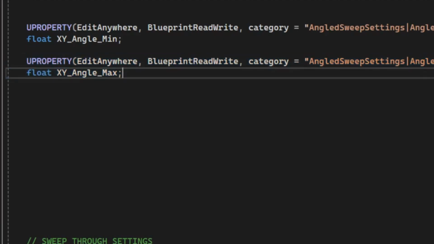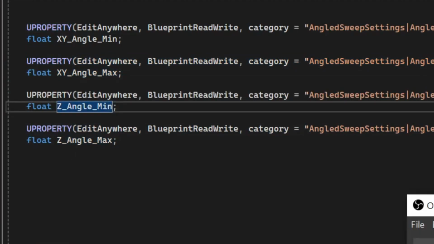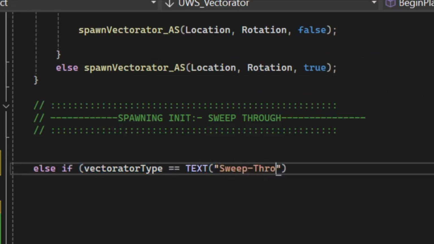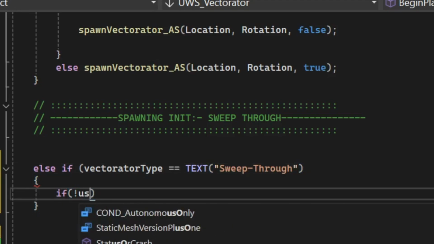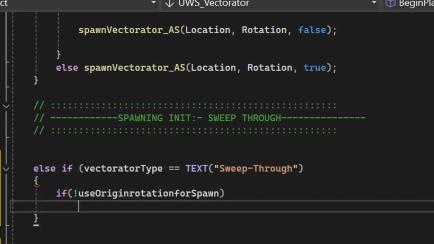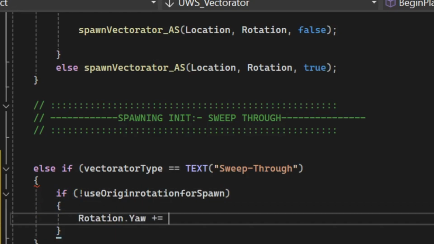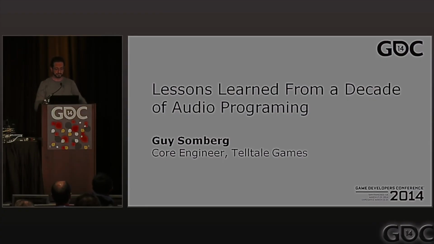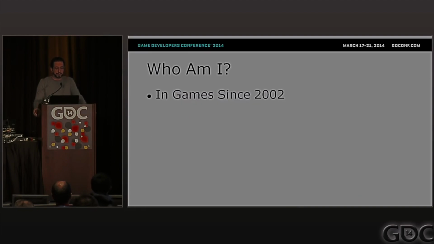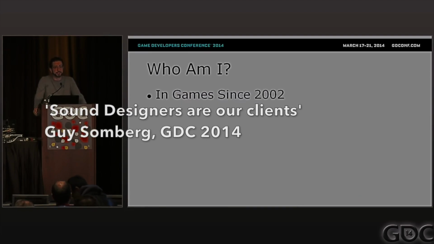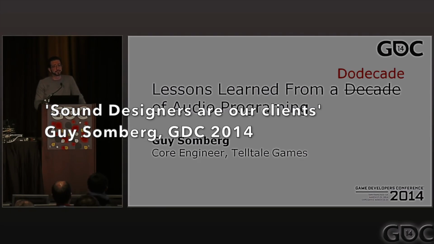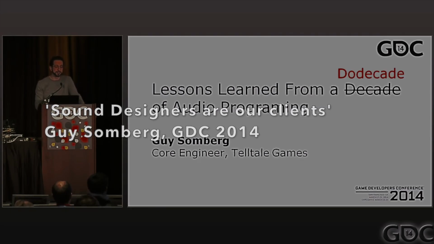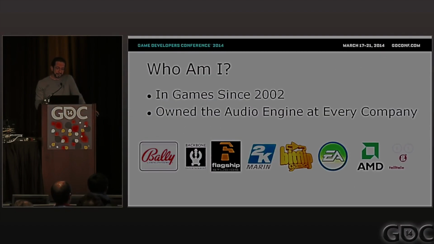create these systems in the language, reducing memory overhead, streamlining the process and logic, and providing that level of abstraction that finds the balance between making sound designers' lives easier while giving them enough tools, options, and features that they have plenty of room to come up with great solutions for their sound design. A golden piece of advice from audio programmer Guy Somberg is, sound designers are our clients, and we need to do the best job we can to fulfill the requirements of our clients so that they can succeed in the development process and create some great audio solutions for our games.